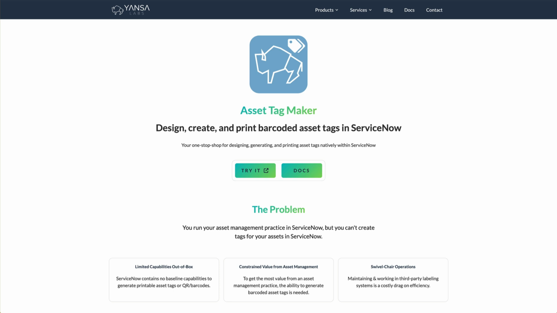Asset Tag Maker. Now, at Yansa Labs, we've always had the ability to create barcodes and QR codes within ServiceNow with our barcode generator app. We've also had the ability to create pages of labels and beautiful documents in PDF format with our PDF generator app. However, we're recently seeing an explosion of customers using ServiceNow for hardware asset management who need to create pages of barcoded or QR coded labels to physically label the assets that they store in ServiceNow.